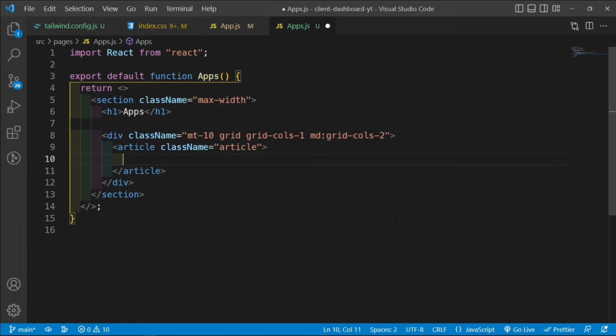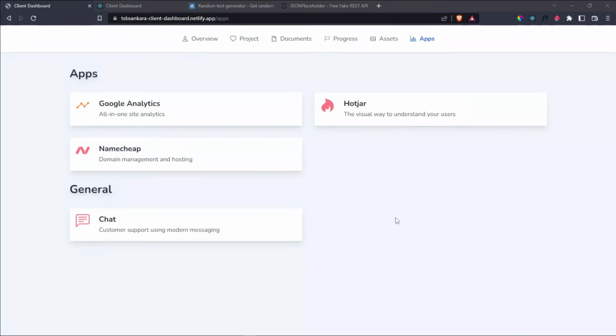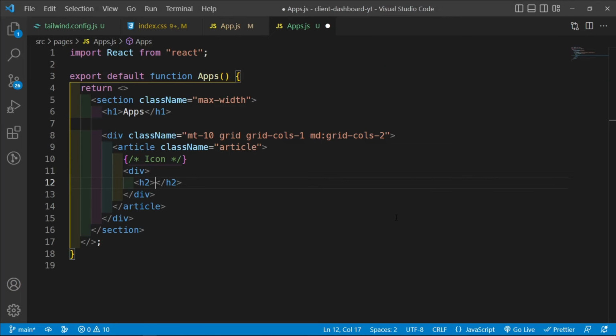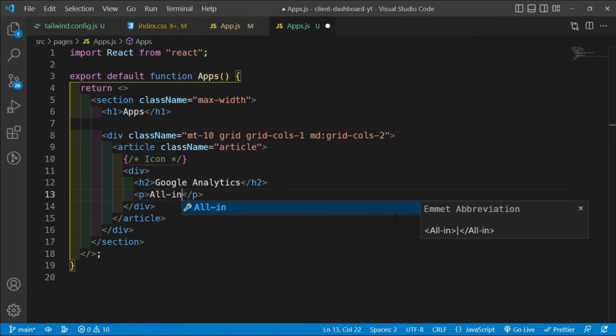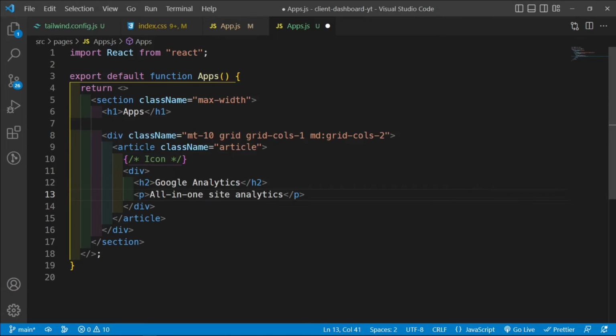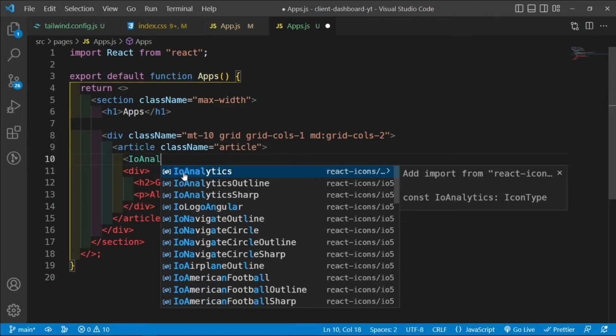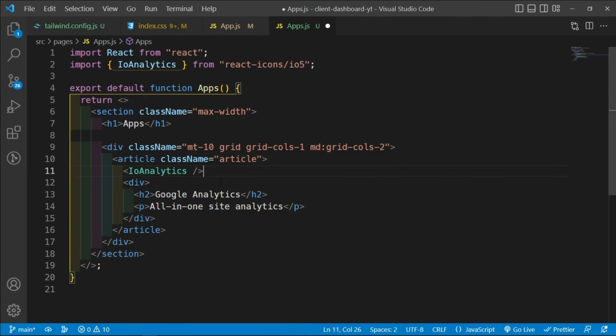So I'm going to render the icon here, and then add in a div, and this div is going to have the h2 that says Google Analytics, for example. Below this h2 we're going to have a paragraph that says all in one site analytics. So we have the article, we have the div, and the icon that we're going to render here is coming from IoAnalytics, from React Icons.